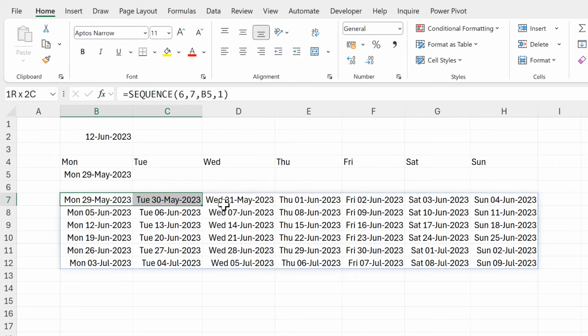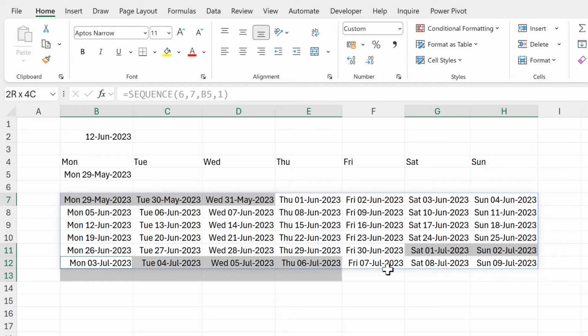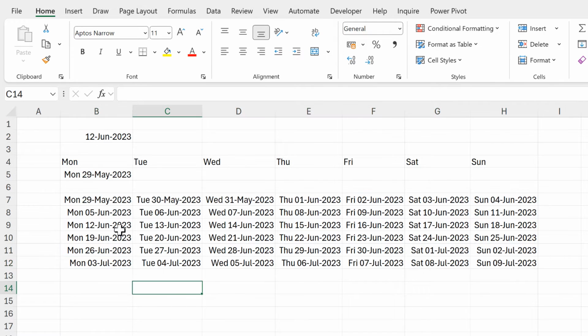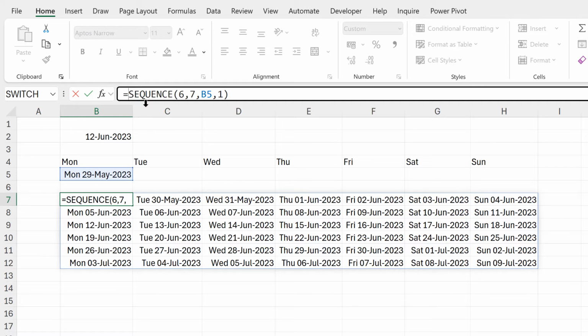The next thing that we want to do is get rid of all of the days for May at the beginning and July at the end. And in order to do this, I'm going to use an if function. Then I'm going to put the month function around all of this. And I'm going to say if the month is equal to the month of this date here, then I want it to show me the date.